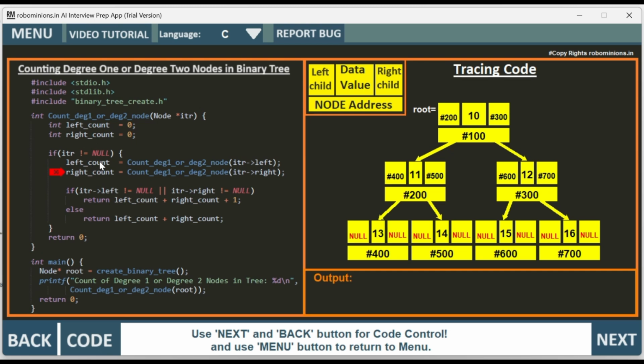So now both left count equal to 0, right count equal to 0 for this node. Now we come to the if condition. We have itr left, it doesn't have any child. Itr right is also childless. So 0 or 0 is false. Comes to the else part.